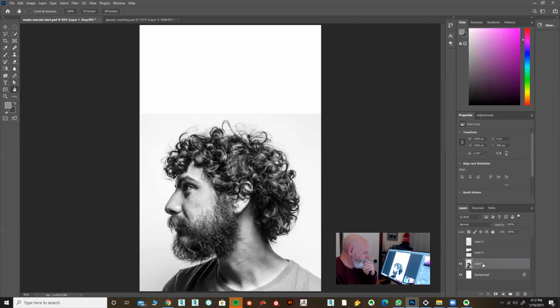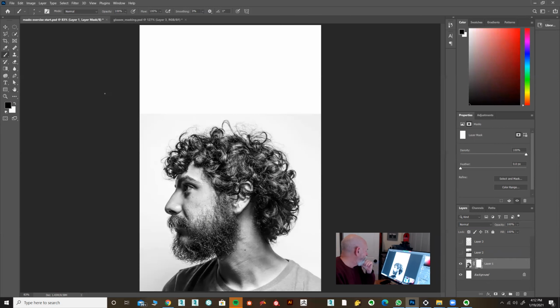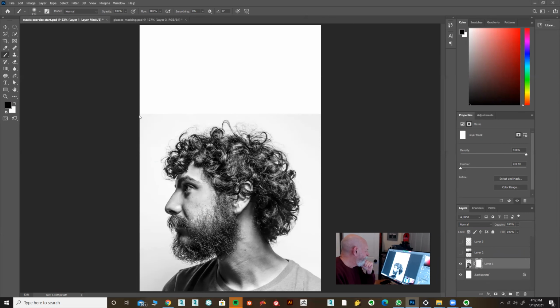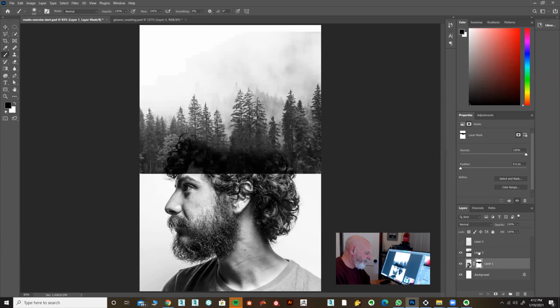So I'm going to start with him, put a layer mask on there, and make it somewhat bigger. First of all, get rid of this dark line, and maybe get rid of some of his hair, since it's masked, we can adjust it all later. Somewhere for the pine trees to be growing out of.